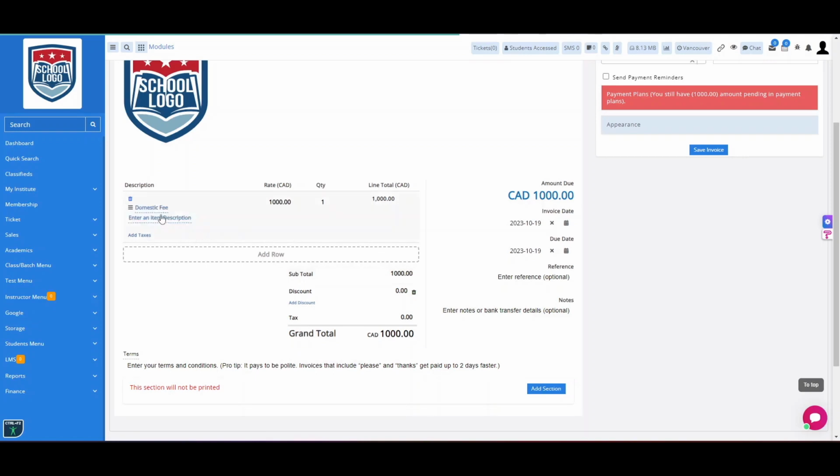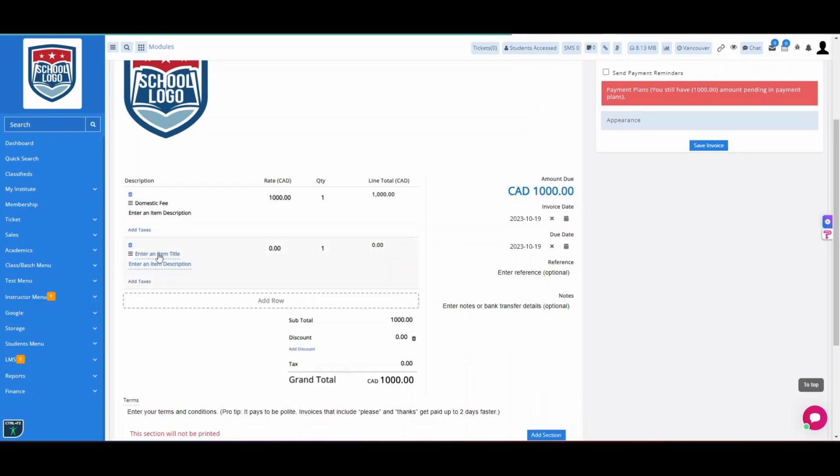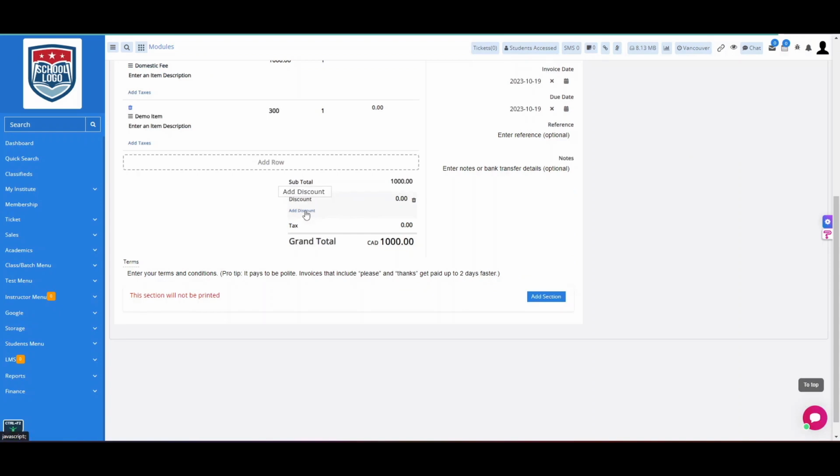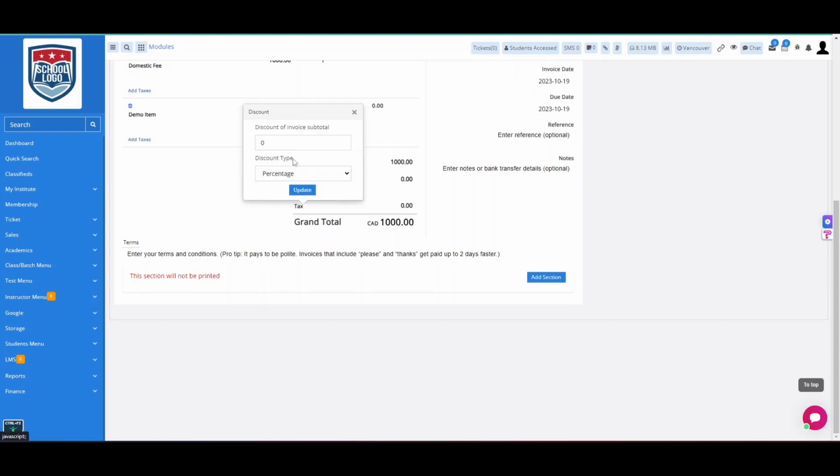Next, when you're on the Invoice View page, you can add items to the invoice. For each item, you'll need to specify a title, a description, and an amount. For instance, you might have an item named Tutorial priced at $300 with a quantity of 1. You can add taxes too.